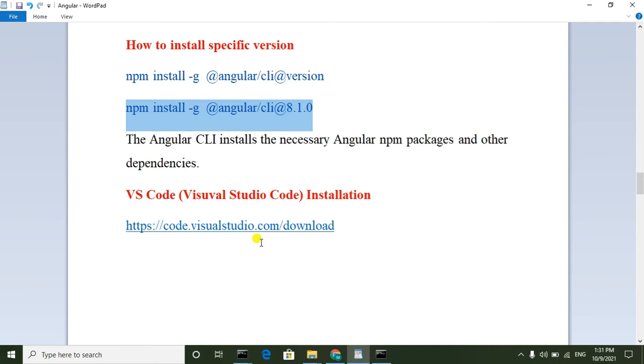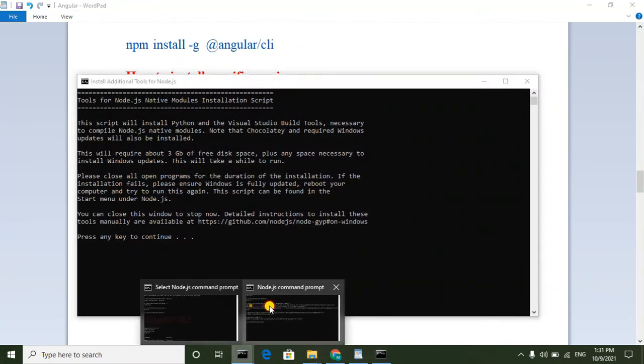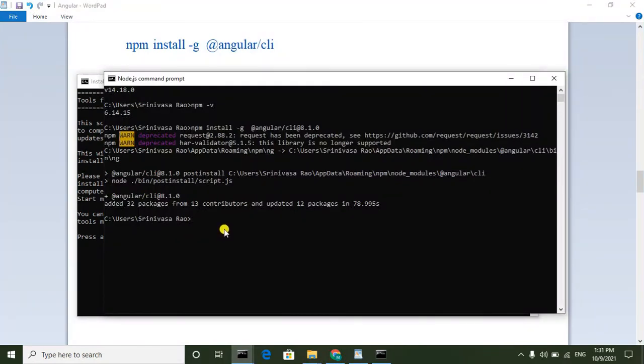How can we check whether Angular CLI is installed or not? Just go to the command prompt and type ng --version.